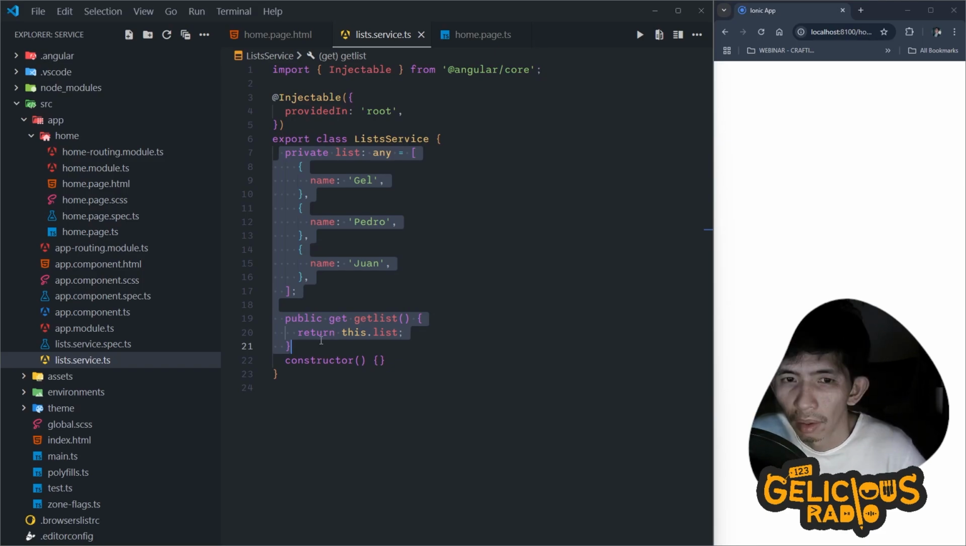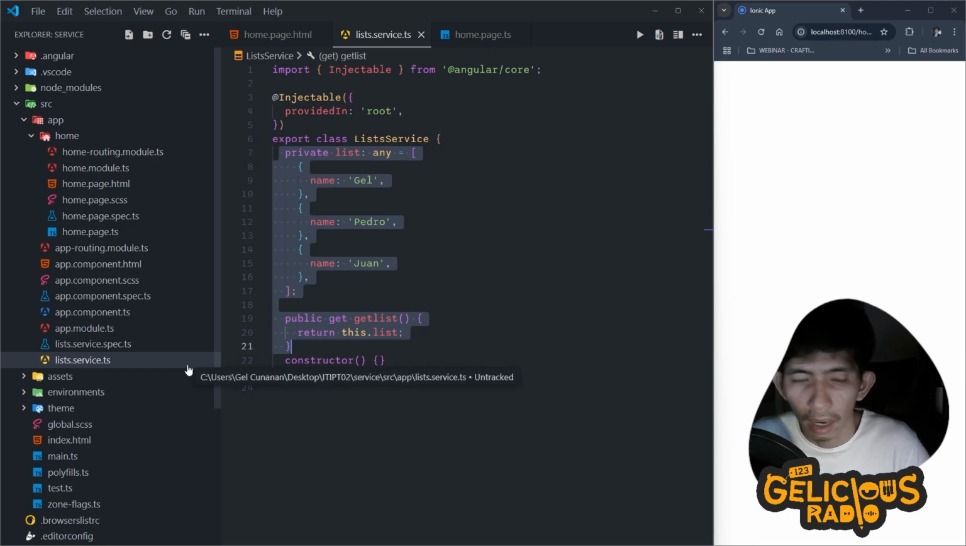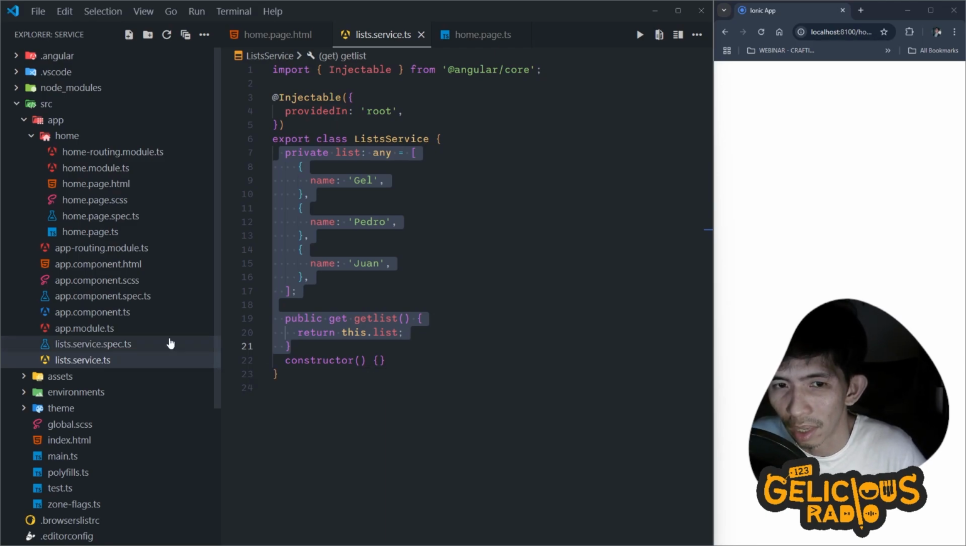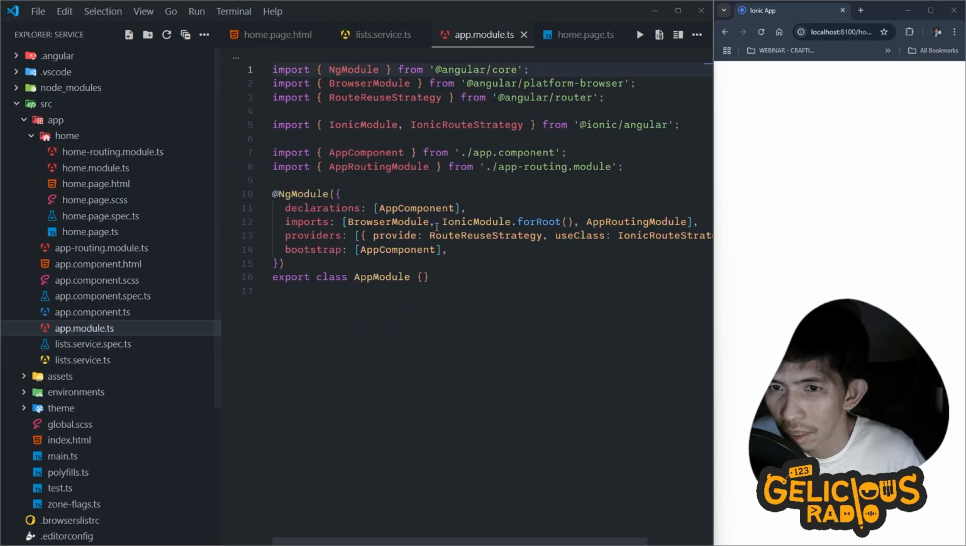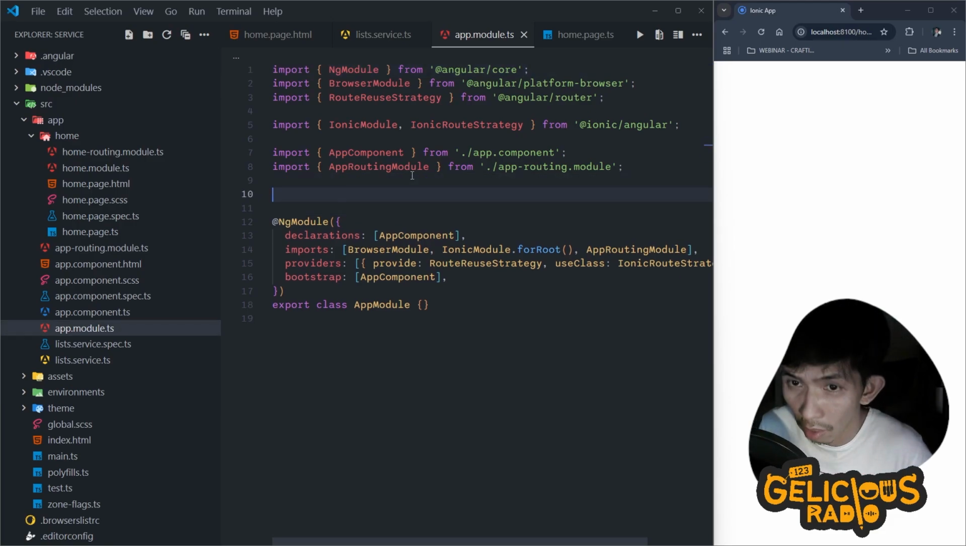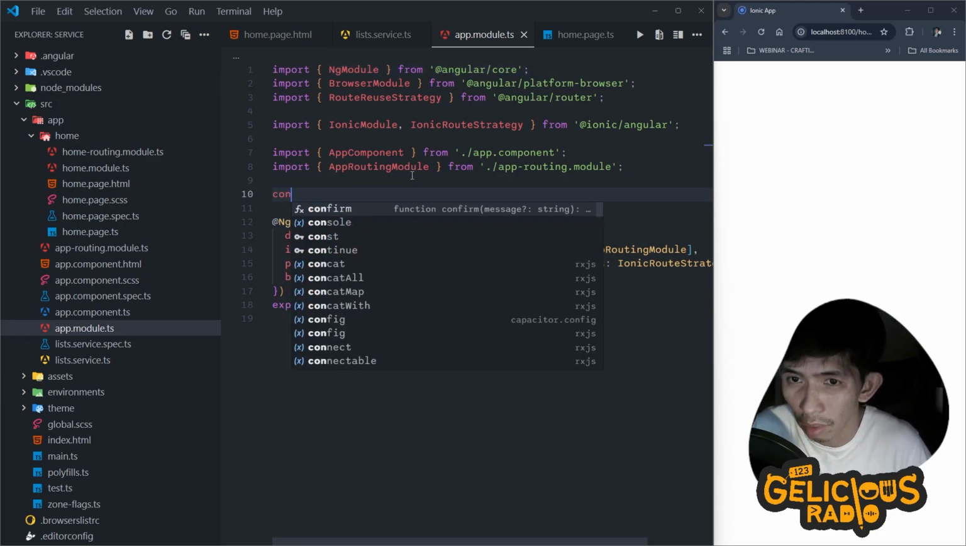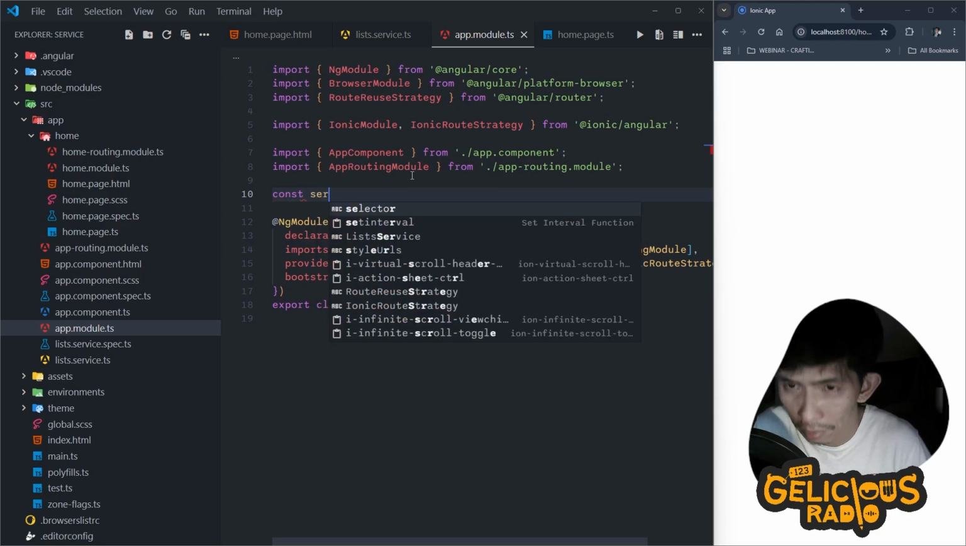something like that, all you have to do is to inject or ilagay sa pinaka main module ng inyong application, which is yung app.module.ts. So, ilalagay natin siya as providers. So, pwede natin gawin yung technique na ginagawa natin doon sa mga components natin. We can declare constant in here.